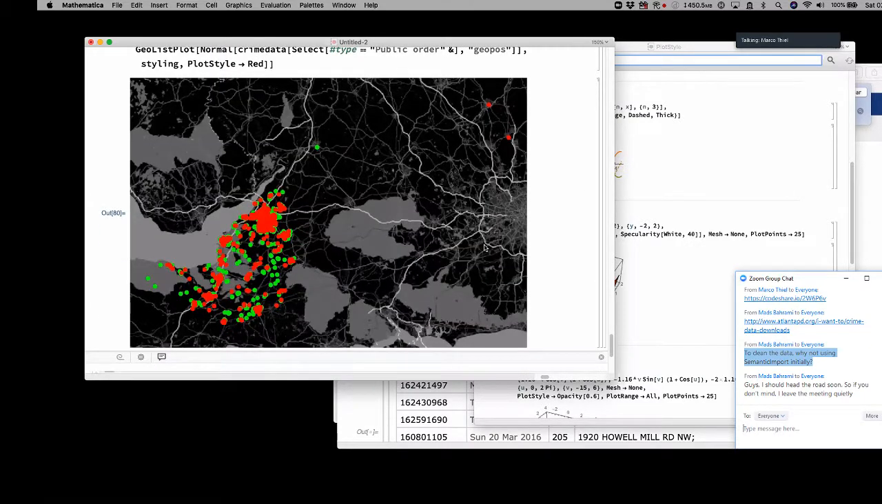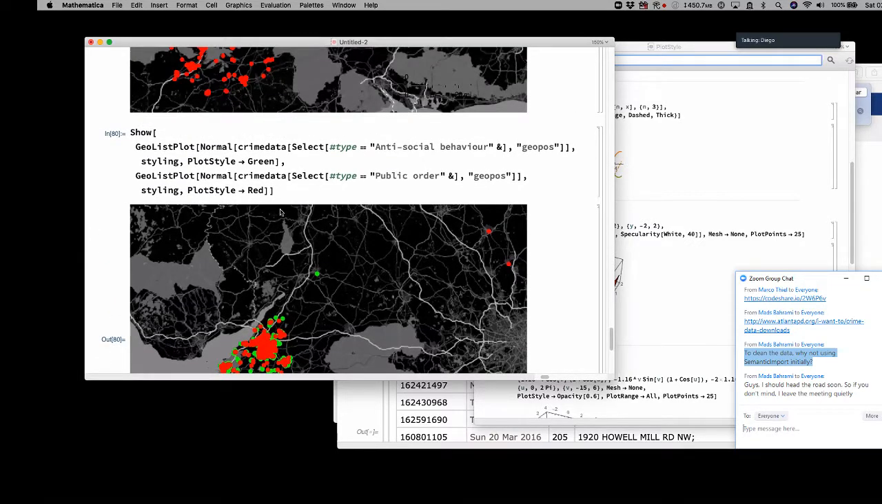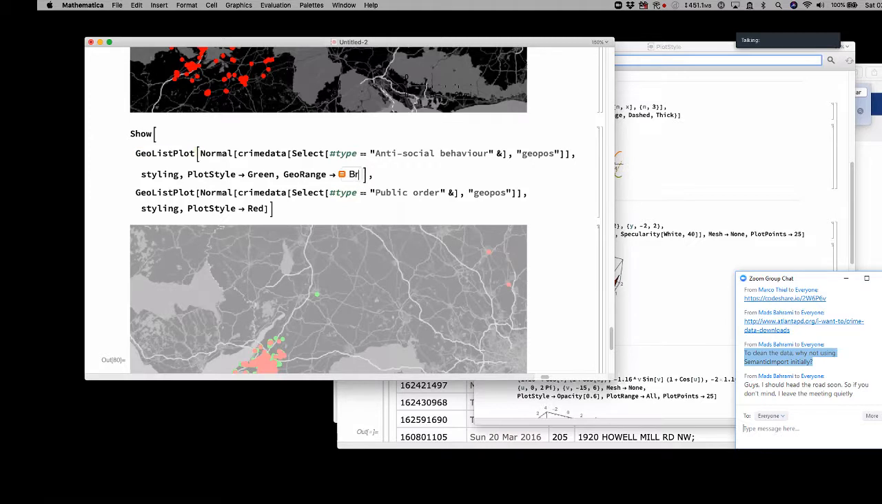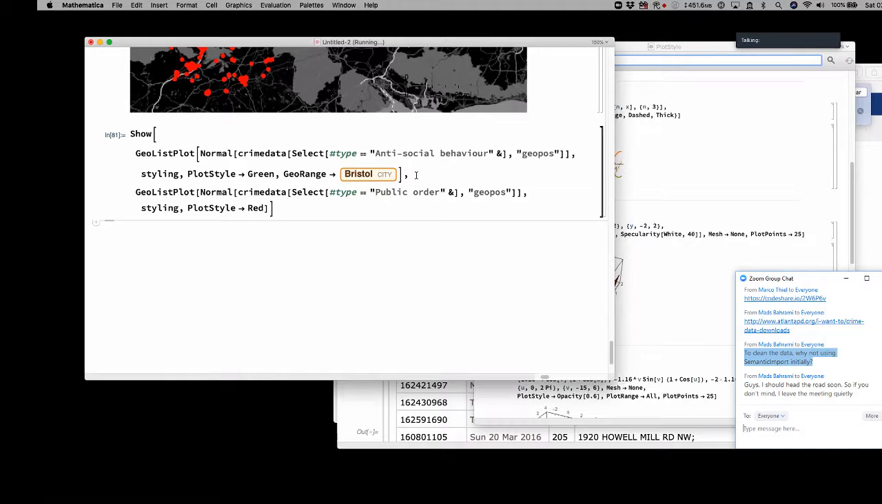Just do geo range Bristol. I'm assuming it's going to recognize that it's Bristol, England, right? Yeah. I guess you have to do them both the same, or will it be in small? I think it takes from the first usually. Okay.